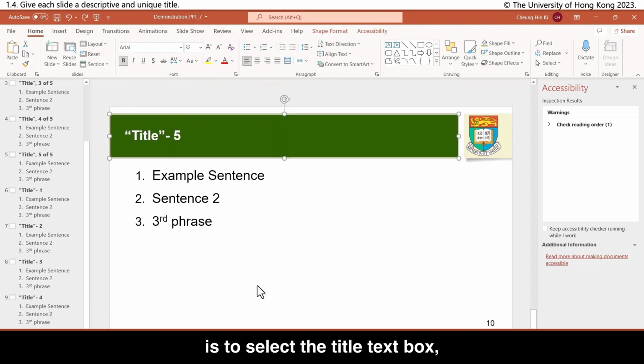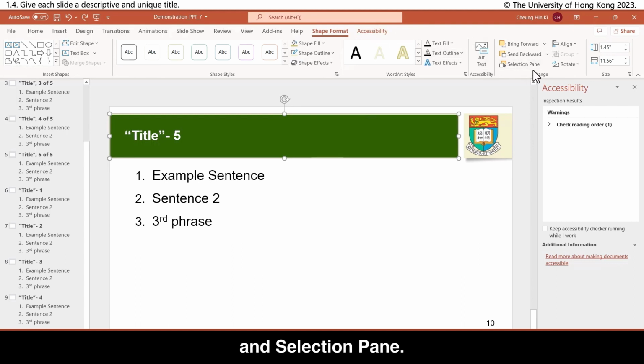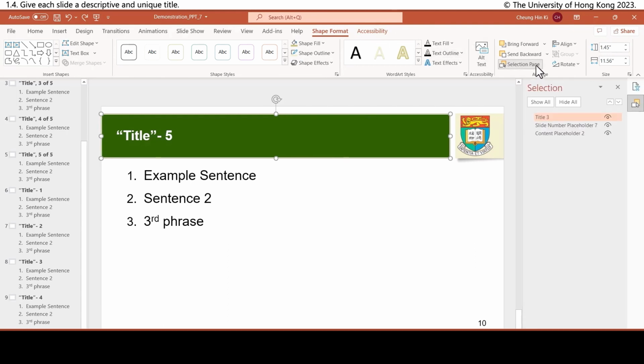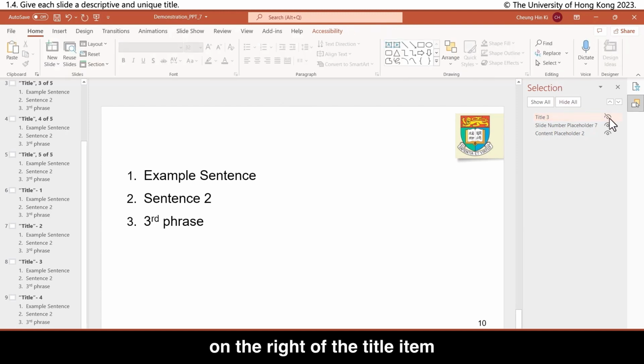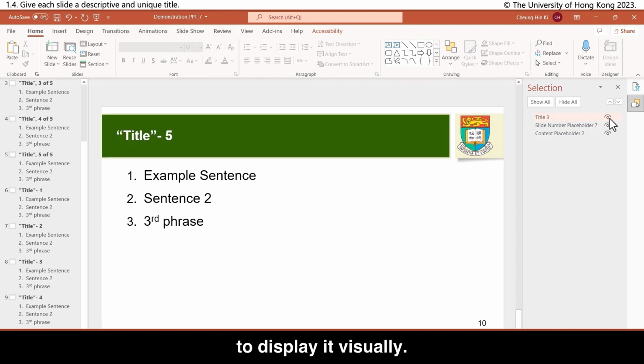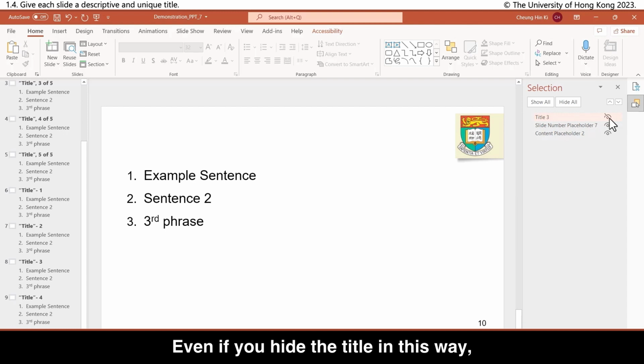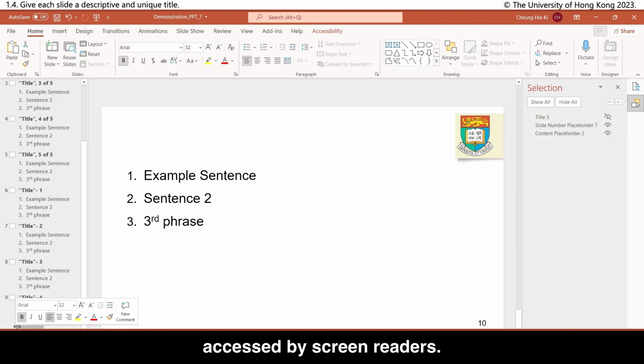The second method is to select the title text box. Go to Shape Format tab, Arrange, and Selection pane. In the Selection pane, toggle on the eye icon on the right of the title item to hide it visually. Toggle off the eye icon to display it visually. Even if you hide the title in this way, the title would still be recognized and accessed by screen readers. The title would be present in the outline view.